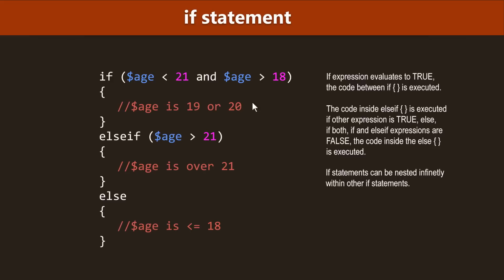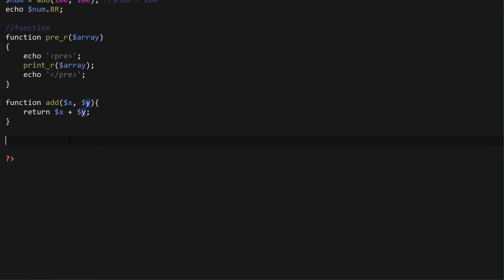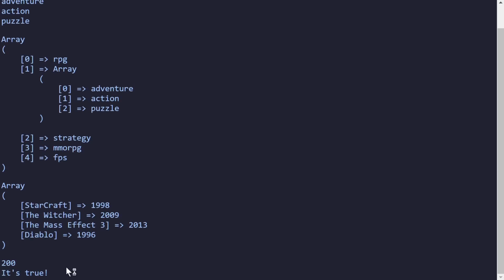So you can think of it as if expression evaluates to true, our first statement is executed, etc. If this one is true, this one is executed. If both of these are false, this else is executed. So let me just show you a quick example here. For example, if 18 is less than 21, echo it's true. So this will evaluate to true and should print text it's true.